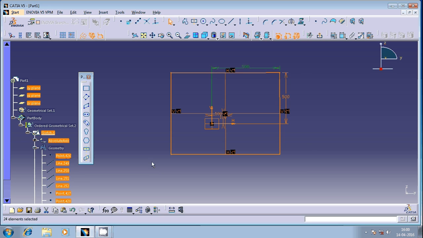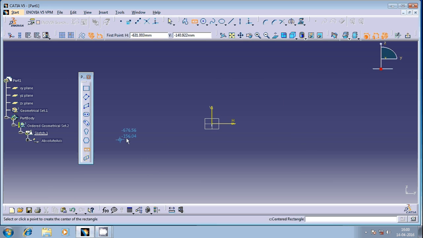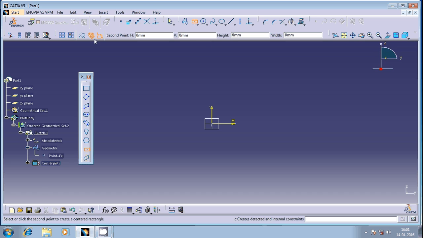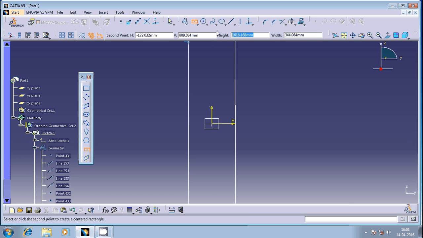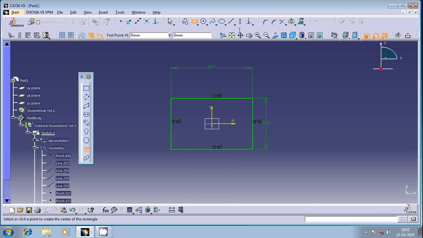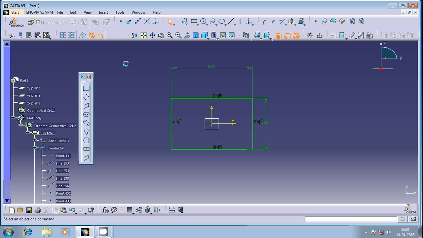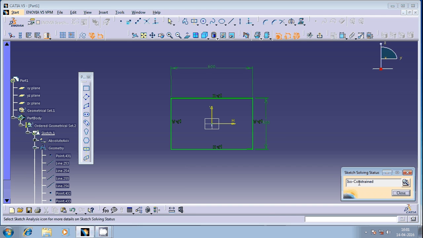And similarly, you can use the other option also for the creation of this. You can select the center of the rectangle as 0, 0, and then provide the height as 500 and the width as 600. As per your requirement, you can provide this. You can observe here, it is already fully constrained. You can see it's ISO constrained.